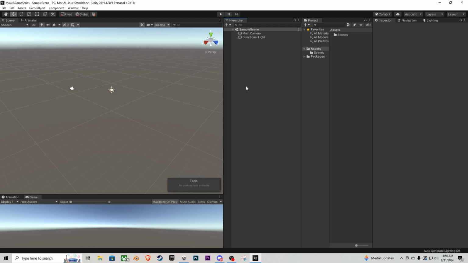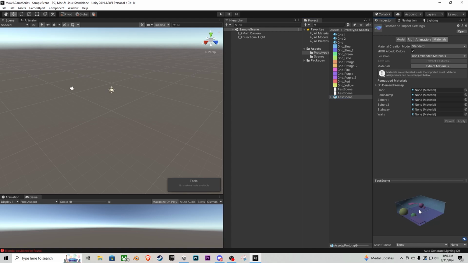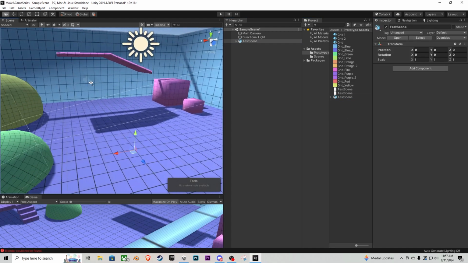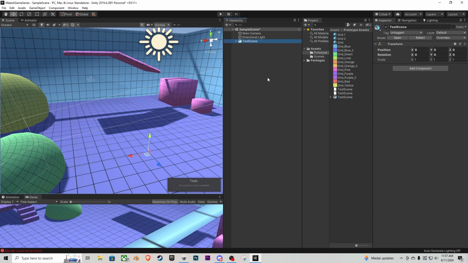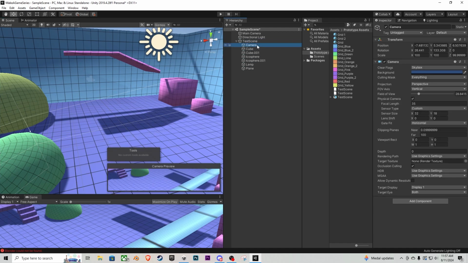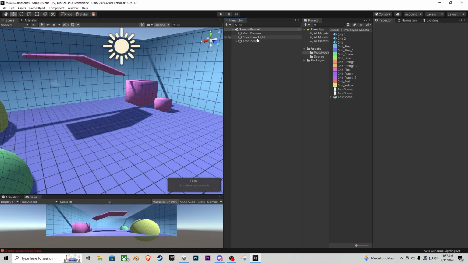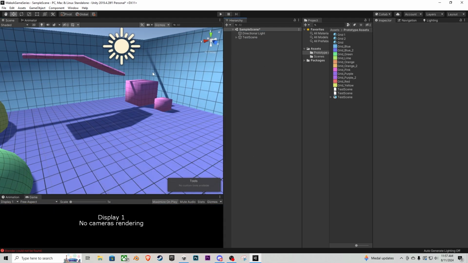So for starters, inside that Google Drive, I have a folder called Prototype Assets that I'm going to click and drag in. This is a little basic demo scene that I have made inside of Blender, and I like to use it when prototyping any of my projects. What I'll do is right click on it and unpack completely, because it does come with a camera and a lamp that I do not need, so they'll be deleted. And then I will delete the main camera that comes with every Unity scene.